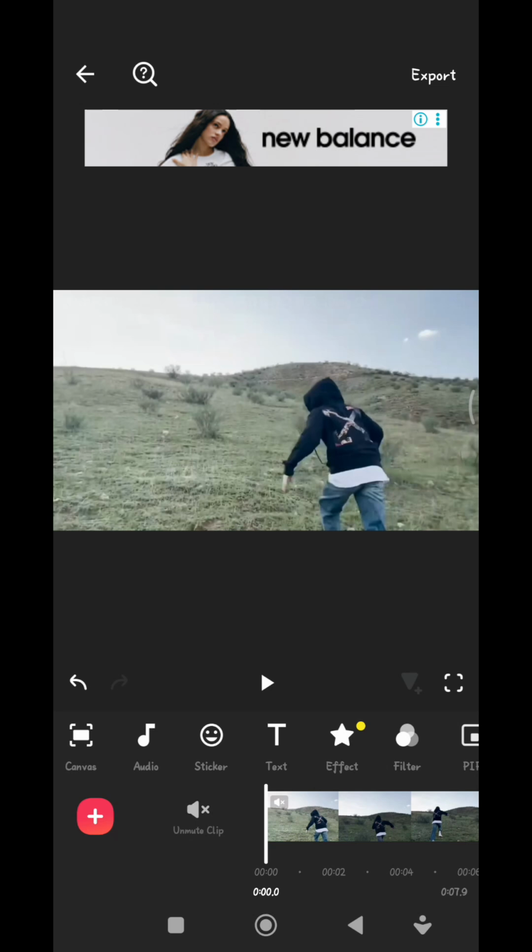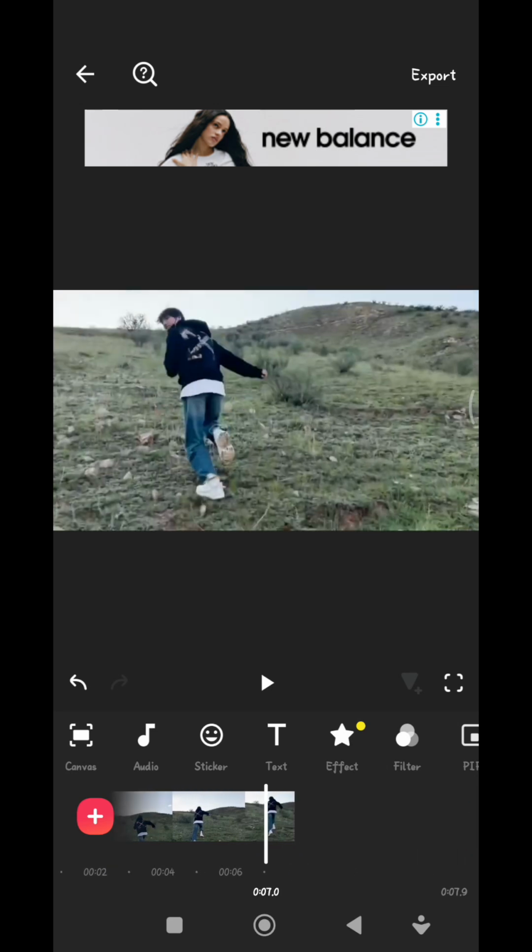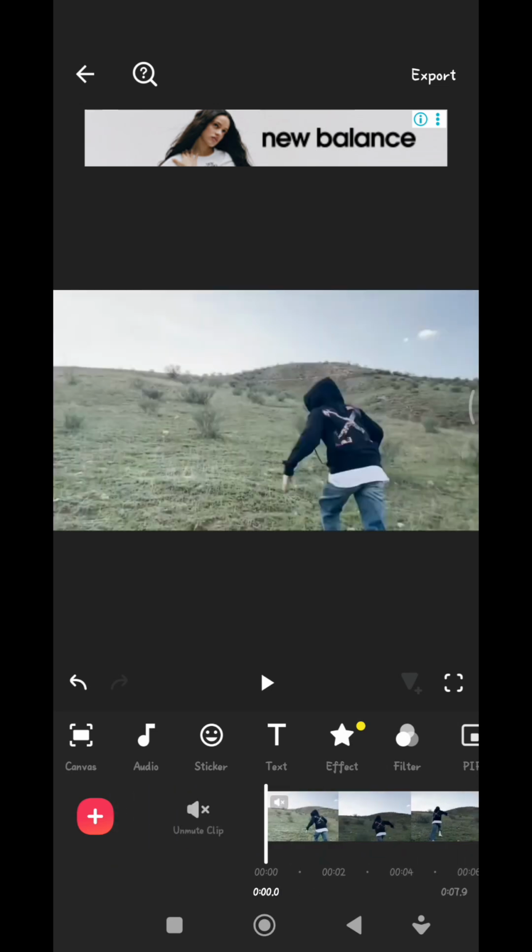Okay, let's get started. First, just make sure the InShot app is updated to the latest version. The stabilizer tool is available in the newer versions of the app. So if you don't see it, just check the Play Store or App Store to update InShot first. And once your app is updated, open InShot and import the video that you want to stabilize.